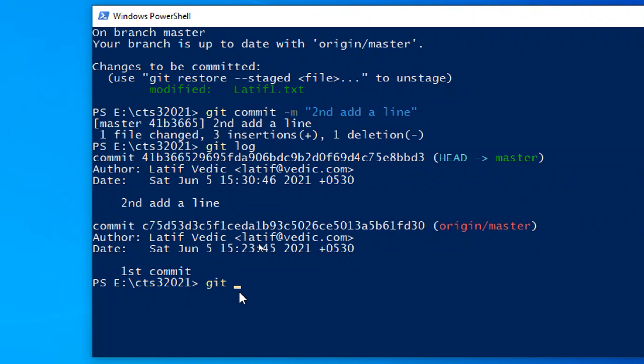Next, only git push is enough. Hyphen u means user. You can give origin master, or if you give it directly it also works. Why? Because by default it goes to the master branch based on what you mentioned previously.